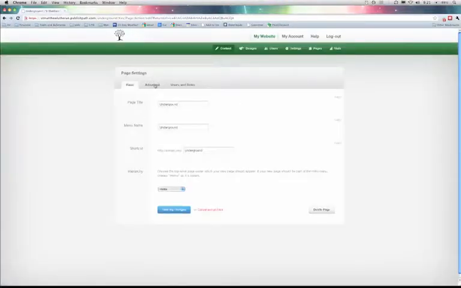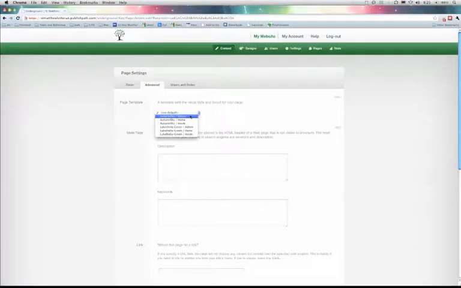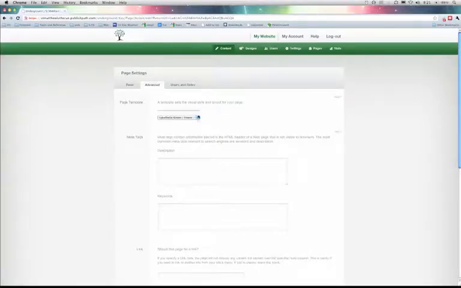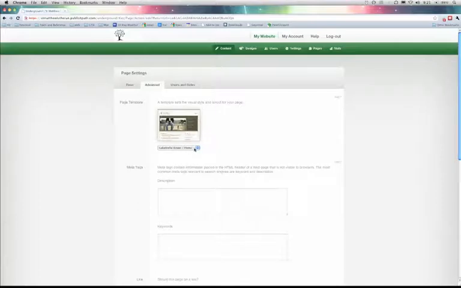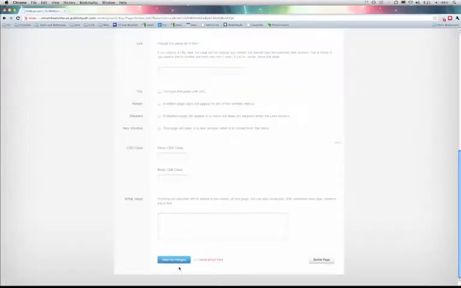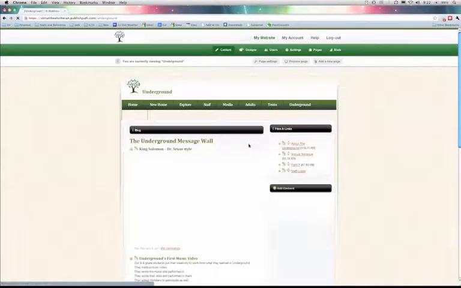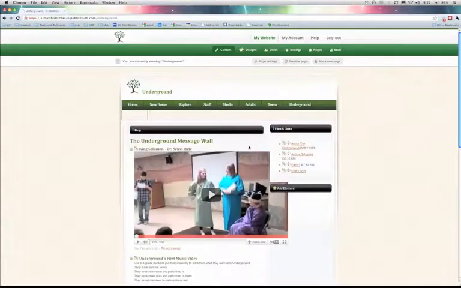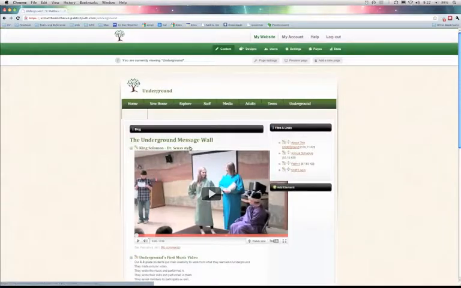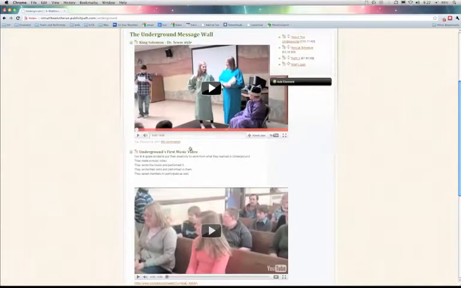Advanced. Here's the template. We want this Lake Stella Green home. Nope, we want it, I'm sorry, that's the wrong one. That's our home page. We want it to be inside. Yep. So then we're going to hit save. Yep. And then we'll just leave that going there.